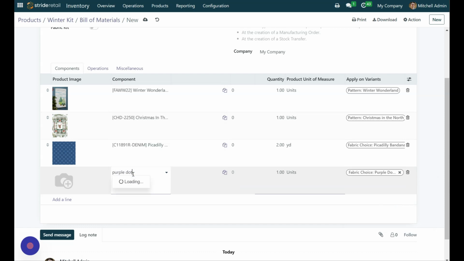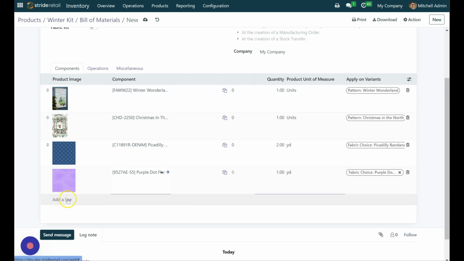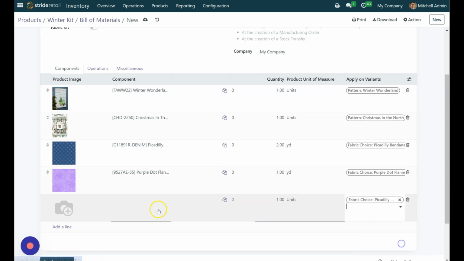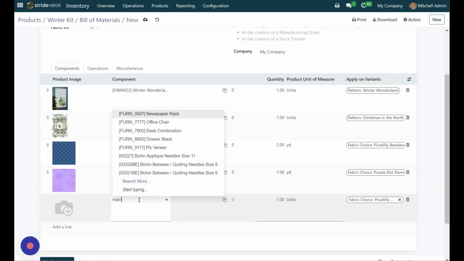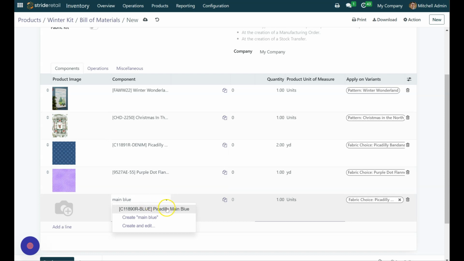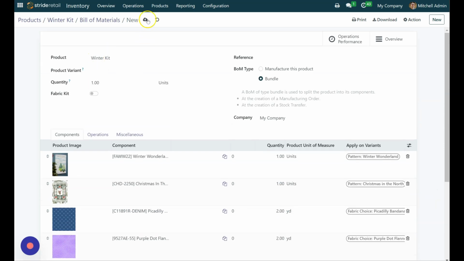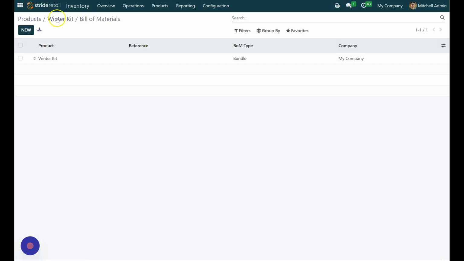and select our items and go through and add them all in there, and make sure we get our quantities right. And then we're going to go ahead and save that. So that's it. That's our winter kit. That's our bill of materials for that.